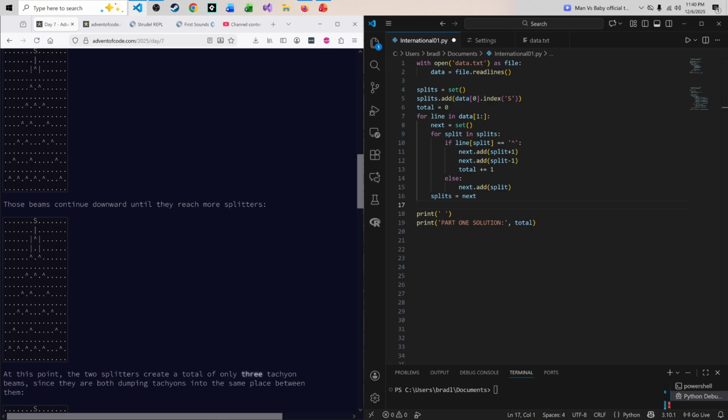So the question is, as I'm going through and splitting two into three, and then three becomes five, and then five, whatever, how many times am I splitting the beam? So it's a little more than just counting up. But if you go through here and ask what am I doing? I'm reading all the data in. In the first line, I'm taking wherever the S is and converting that into an index value, it's 8 or something like that. And then here's my total. And for every time I hit a caret, I'm adding one to the total.